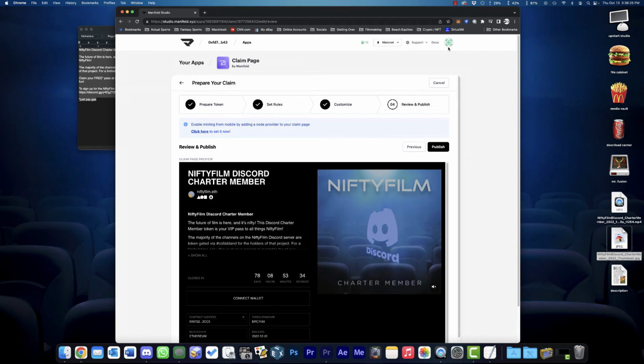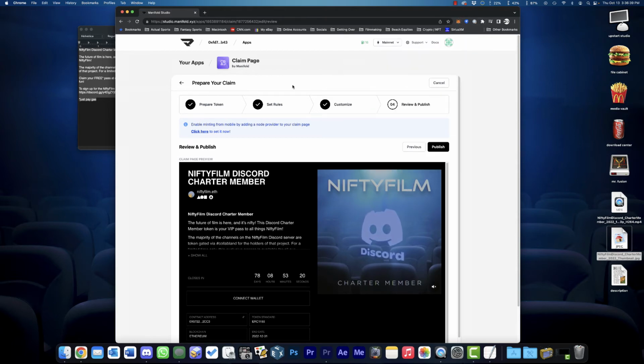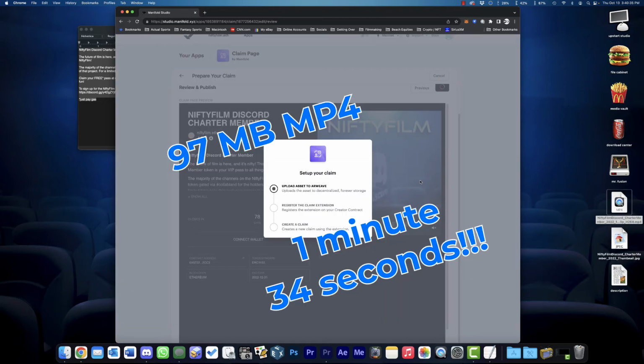Look at that. That little error has gone away. So if this happens to you, just switch away to another network and switch it back. Hopefully it doesn't. I don't know if it's a bug on their claim page or not. I haven't heard anything about it or seen anything on Twitter from the Manifold team about it. But everything seems to be okay now. So we'll be able to click on publish. So we will click on publish.